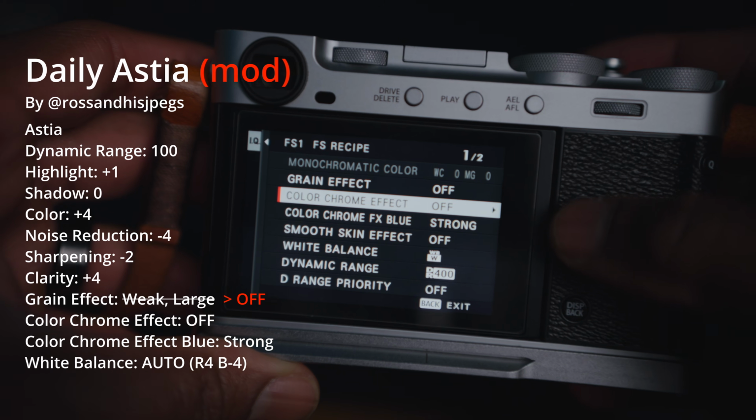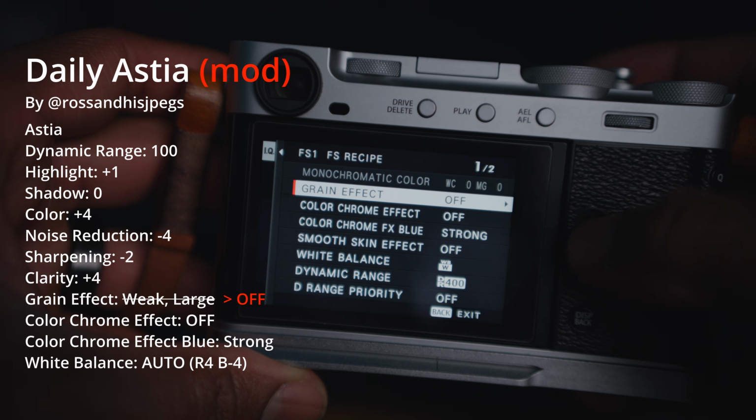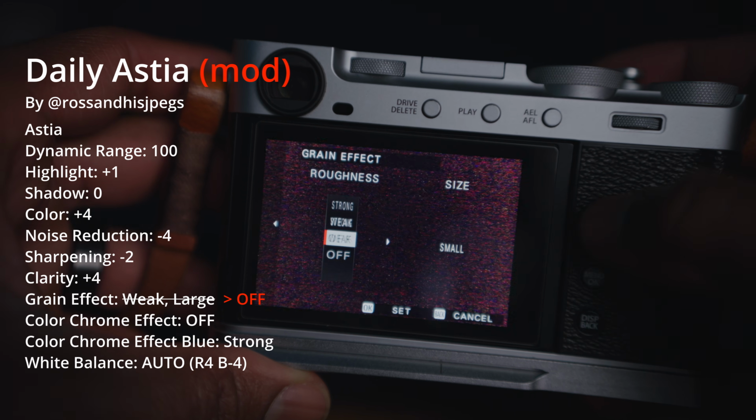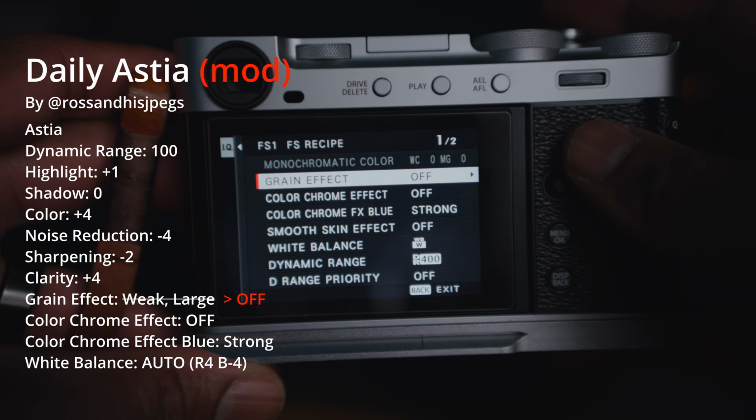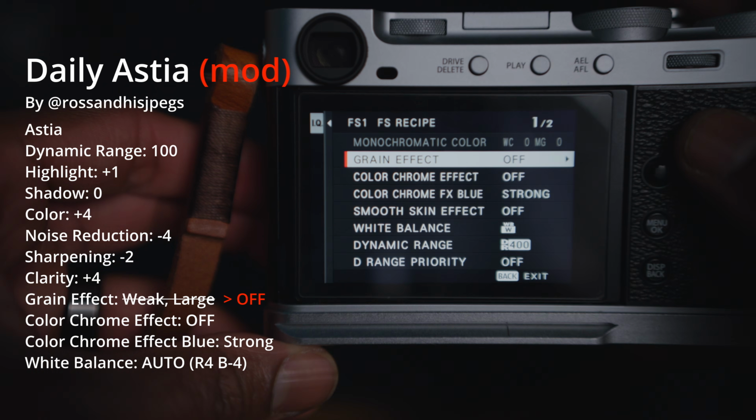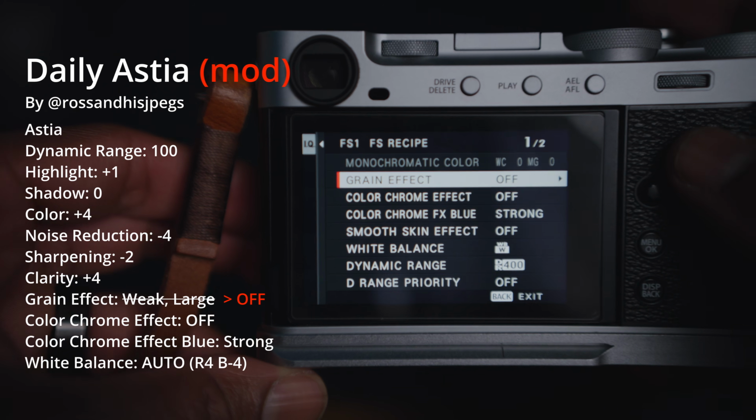I've made some slight adjustments to his recipe when I use it in the field. So the first adjustment that I made to his recipe is the grain effect. I usually have that turned off because I typically don't like grain in my photos. I feel like it muddies the photo a little bit. And if I want grain in my photo, it's something I can easily add in post.